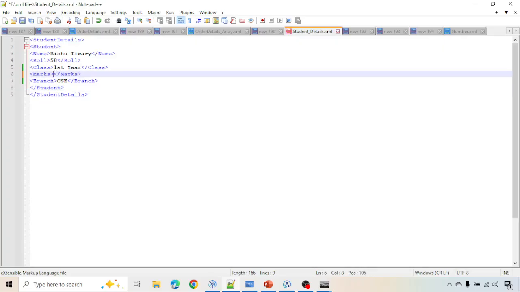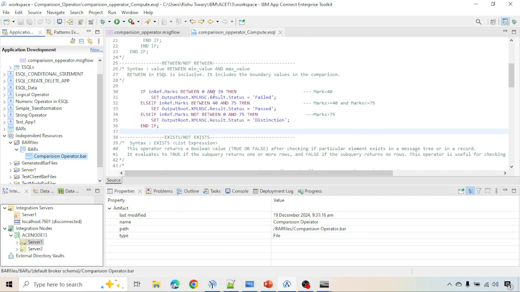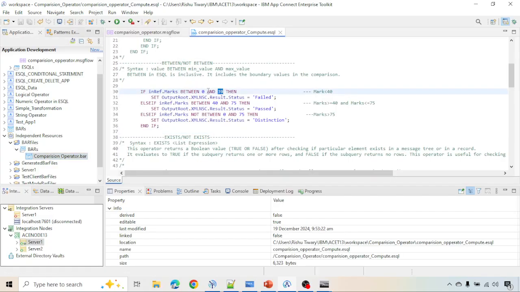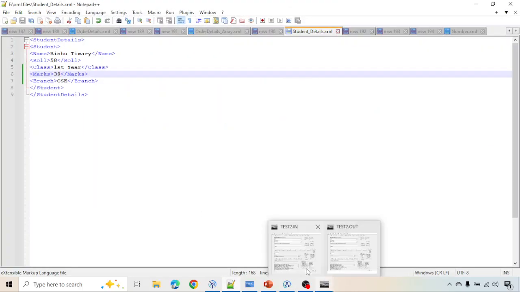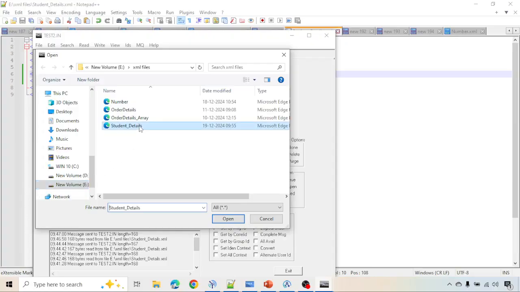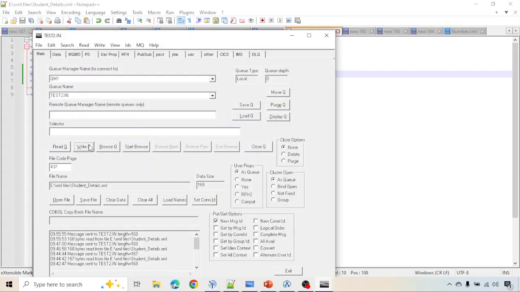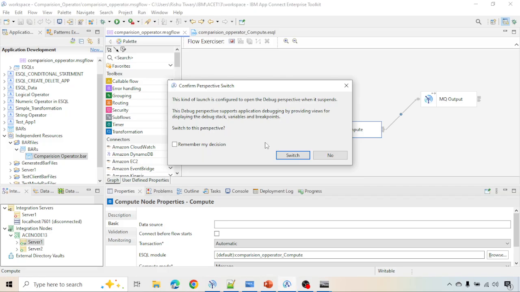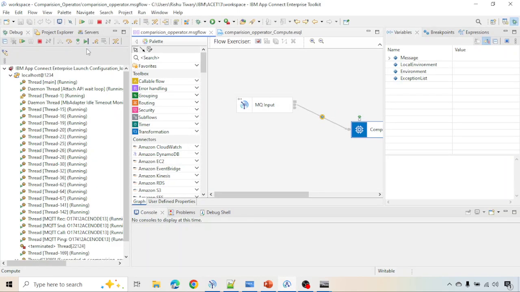So let's first print the marks. I am sending the first marks as 39, because I want to show you how between includes the boundary value also. So I am selecting the boundary value. In the first condition I am sending marks as 39. I just selected it, and let me write to the queue. It came here. Switch to the debug perspective.